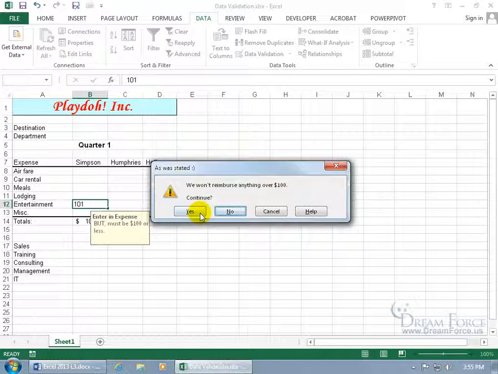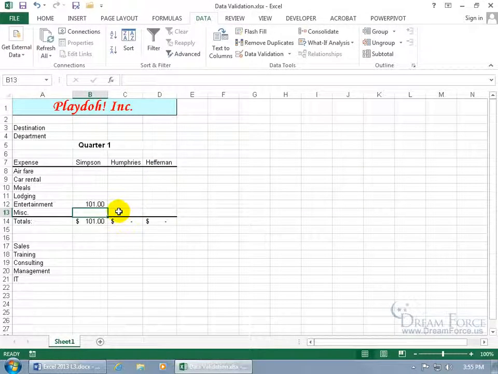Now you can continue and say yes, and it will accept it, but hey, not only did we give you a message prior to entering it in, and then a warning, if you continue, you may not be reimbursed for that extra buck that you went over.